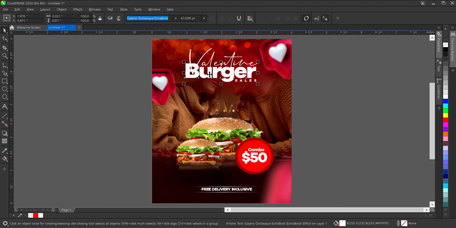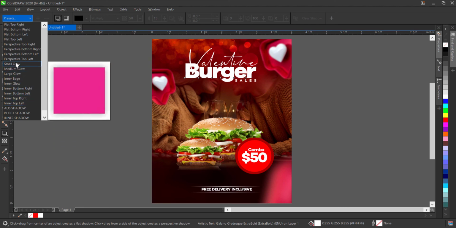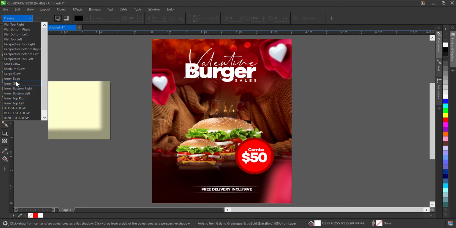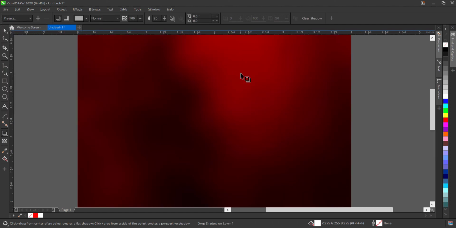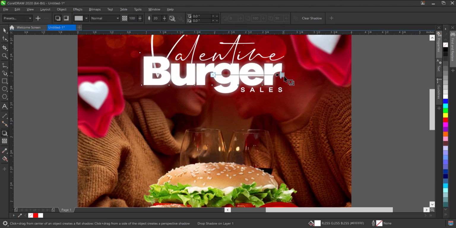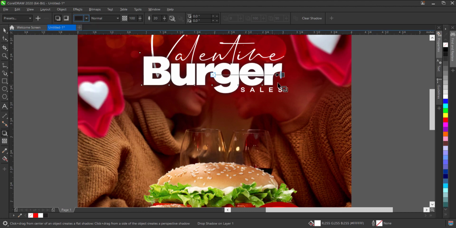The last thing I'll be doing to this flyer is I'll be adding a drop shadow to this border. So what I'll just do is I'll go to Shadow, I'll click on it, and under presets I will select small glow. By default, this is the color you should see. You should have it in gray and something like this, but I need a darker shadow. So what I'll just do is I'll come up here where I have the color and select this black. As you can see now, I've applied that color to it. As you can see, my shadow is now darker.